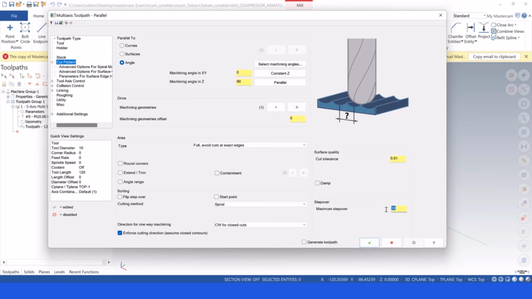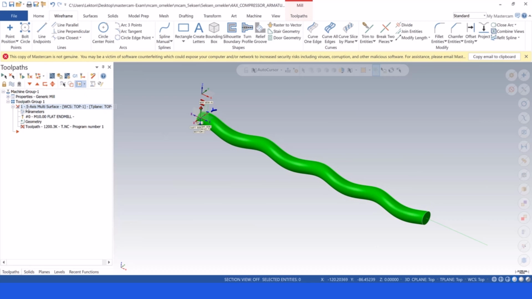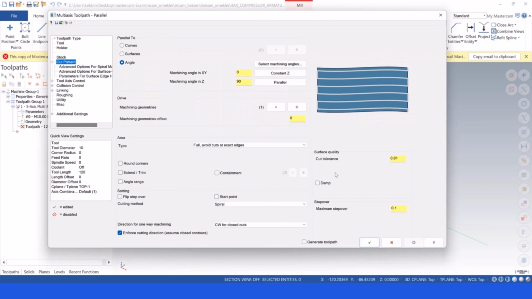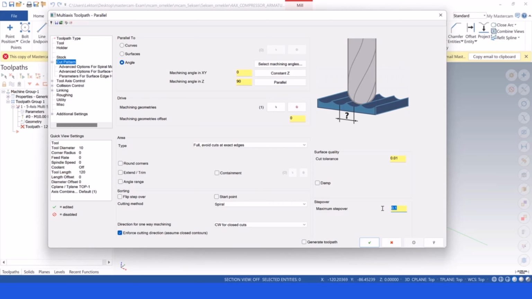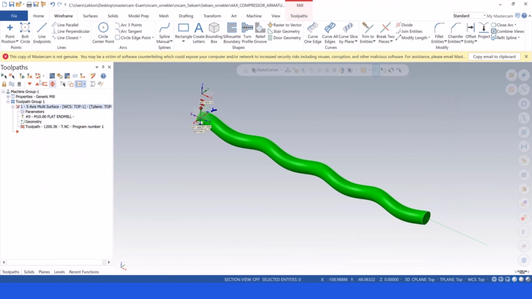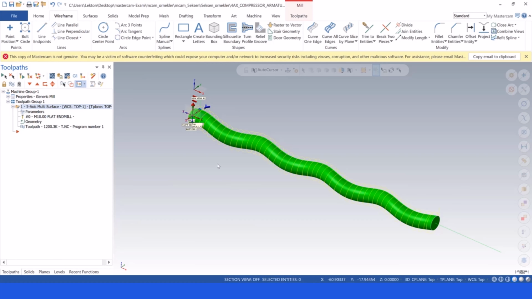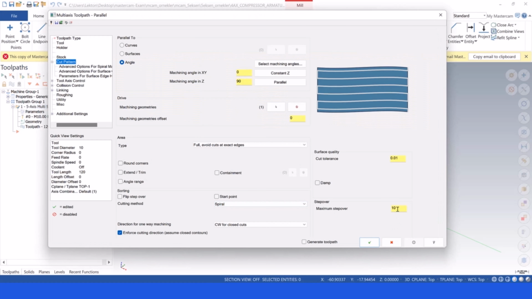If I make it 0.1 and change my cutting method, it's going to take maybe 10 or 15 minutes. So I don't want that. I can click here, it's 10 and calculates easily, and then I check my parameters and my toolpaths. After that everything seems fine. I can turn here and then change my maximum step over to exactly what I want.